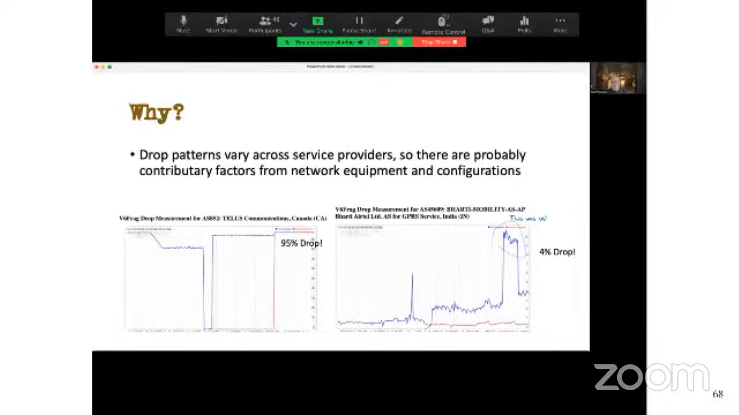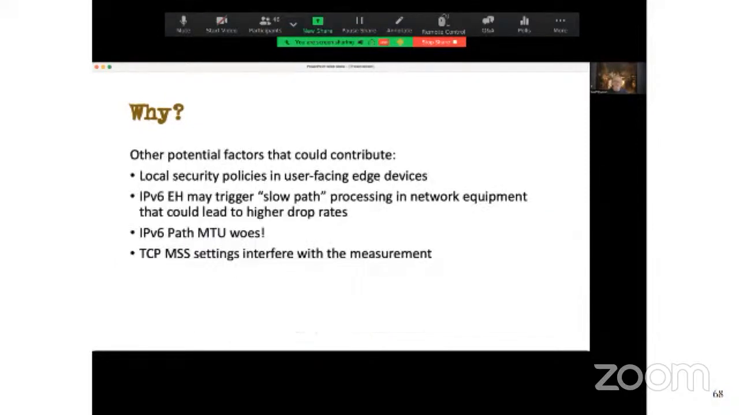Whereas a massive deployment in India, Bharti Mobile, which has literally hundreds of millions of customers, has an astonishingly low drop rate at around 4%. Yes, it's getting slightly worse over time, but it's still much better than the world average and still astonishingly low. So it varies a lot by provider.